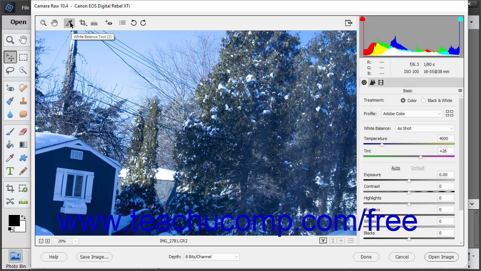The White Balance tool sets the correct white balance in the photo to remove color casts from improper lighting when the photo was taken. This tool changes the temperature and tint values in the settings panel to make the adjustment. To use this tool, click into a place in the preview image that should contain a neutral gray tone to remove any color casts and adjust the color of the whole image.